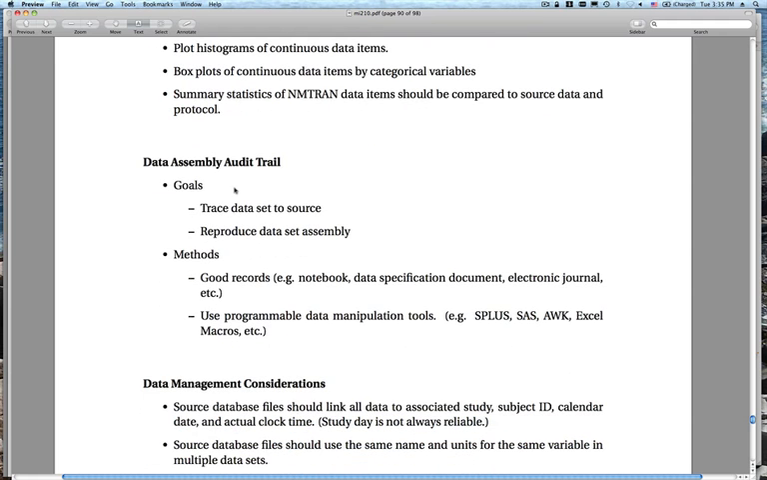You need to also think about maintaining a data assembly audit trail, where really what you need to do is trace your final data set back to its source, and to be able to reproduce that data set assembly. These are requirements under regulatory environments for data assembly. That's also just good scientific practice. And how do you do that? Well, one is you could keep good records and make manual data manipulations, but that's kind of tough and not so reliable. And so I'd highly recommend that you use a programmable data manipulation tool.